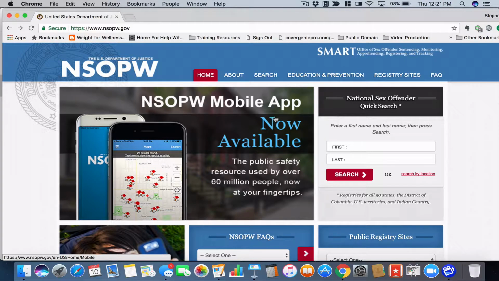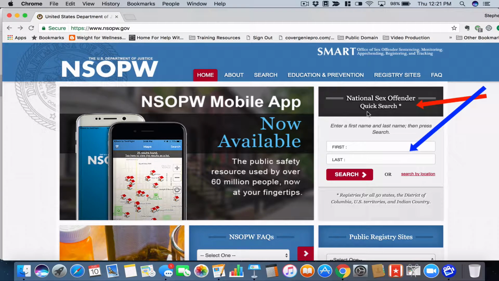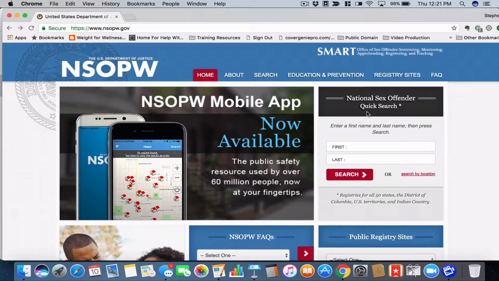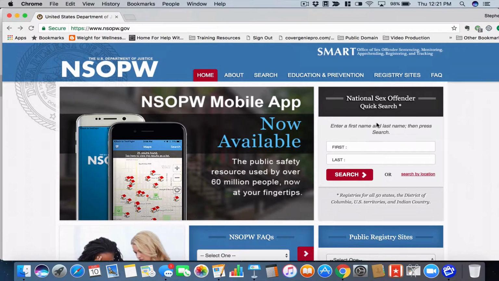Moving off to the right, you'll see the quick search field, and you search by first name and last name. The challenge here is that if the name is common, the chances are you are going to get a whole lot of hits on that search, because this site searches all databases in all 50 states, in the tribal nation sex offender databases, and our territories.